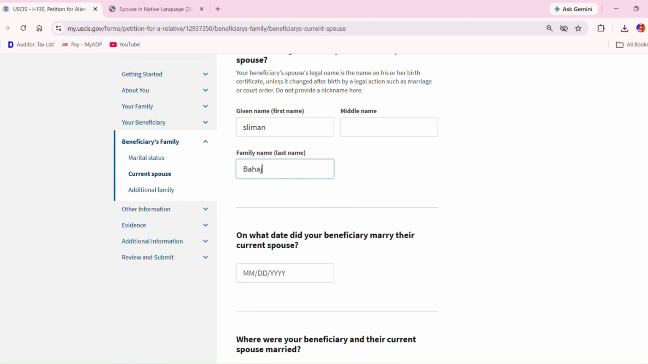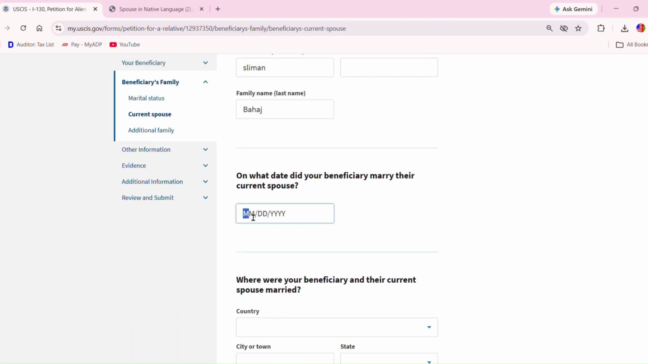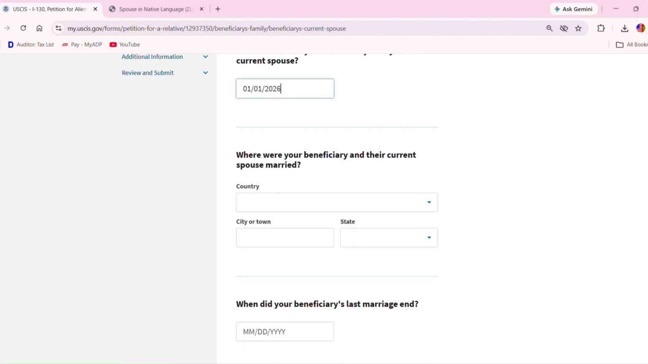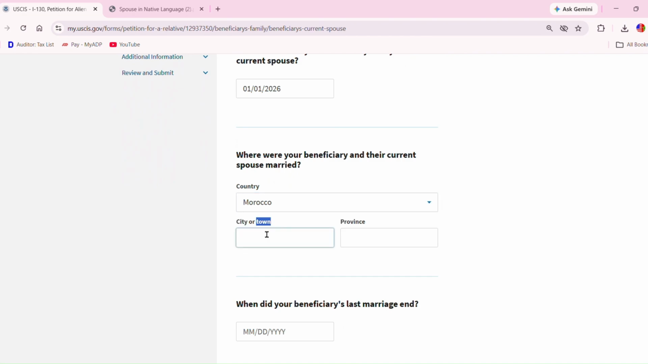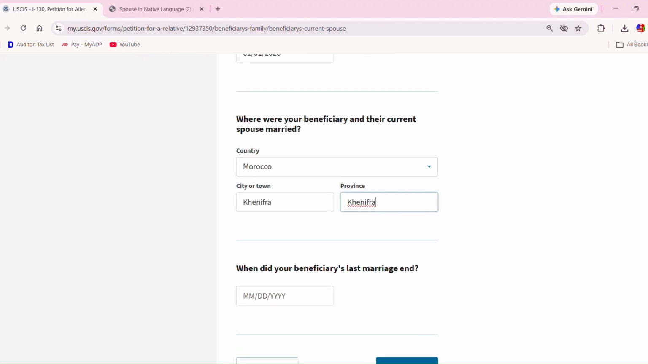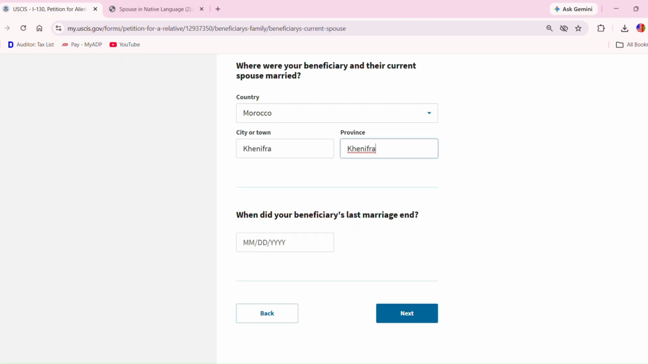What is the date your beneficiary married their current spouse? It is going to be the same, 01/01/2026. Where were your beneficiary and their current spouse married? The country is Morocco. City or town is Kenefra. Province is Kenefra. When did your beneficiary's last marriage end? Still, we're still married. Next.